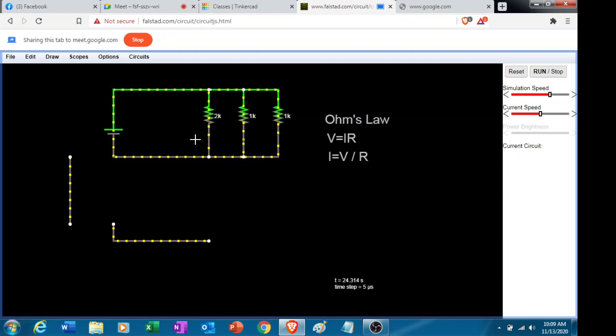Who can tell me now the value of the voltage across the 2 kilo ohm? It's just a guess. Take note, this is 15 volts. Can you guess what's the voltage drop across the first resistor? Will it be 5 volts? Will it be 10 volts? Will it be 7.5 volts? And so on. It's just a guess. Okay, the answer is 15 volts.